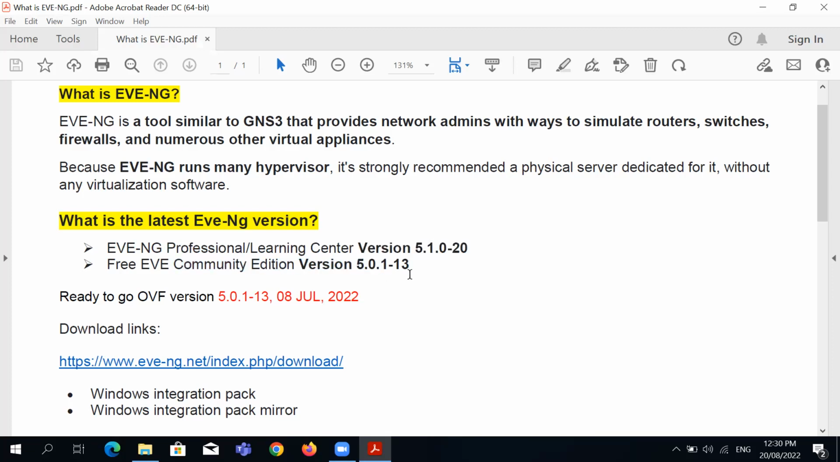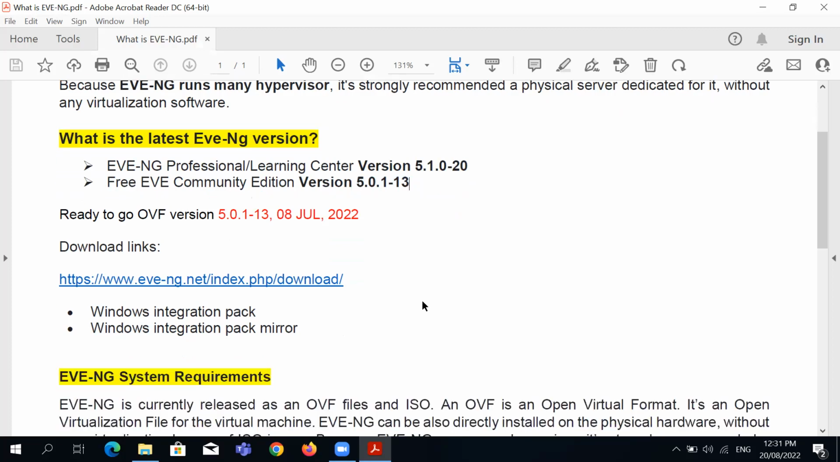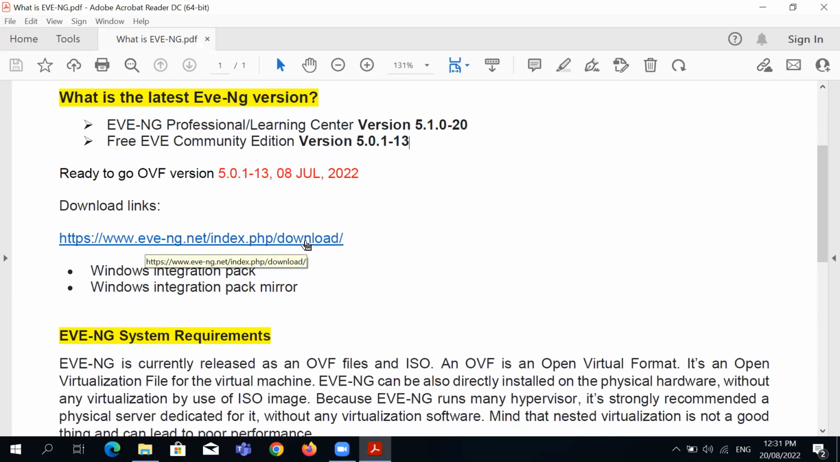There are no charges for this one. For the Professional, the version is 5.1.0-20, but for the Community version, it is 5.0.1-13. And there is a link also, which I already provided. Once you click on this link, it will take you directly to the EVE-NG download page.